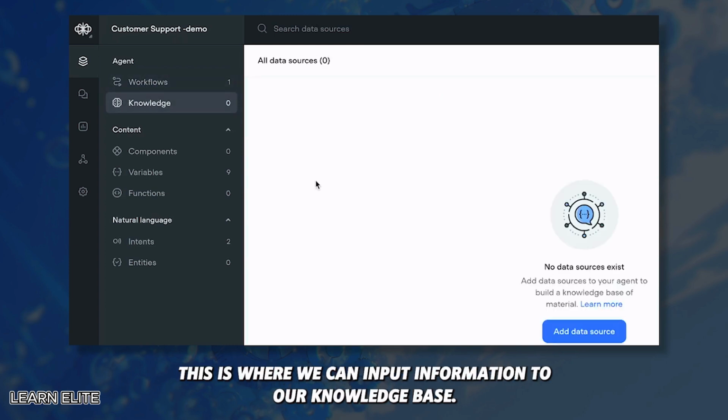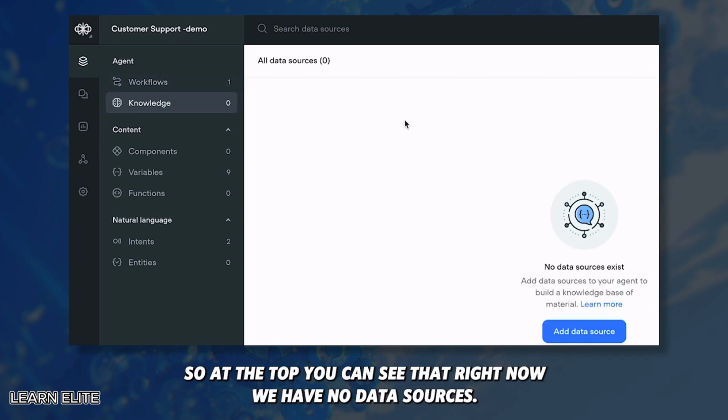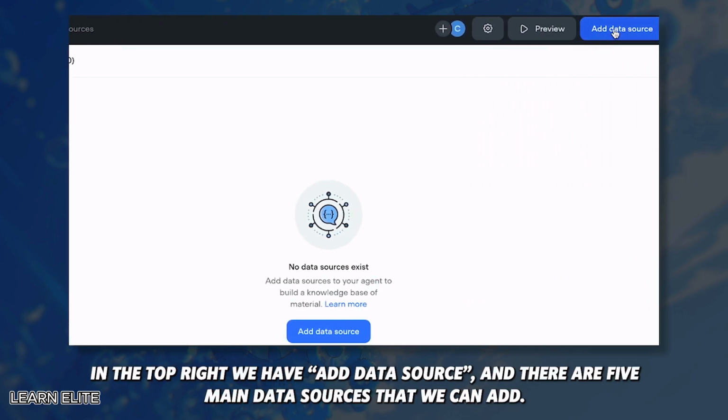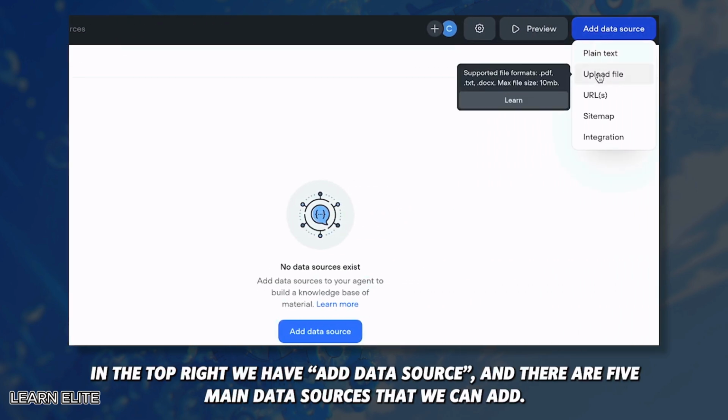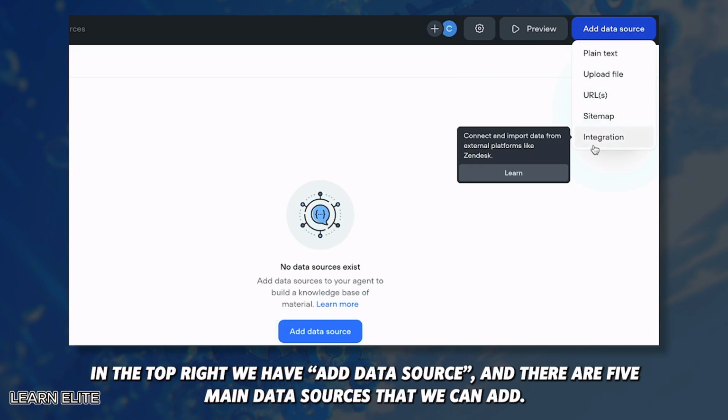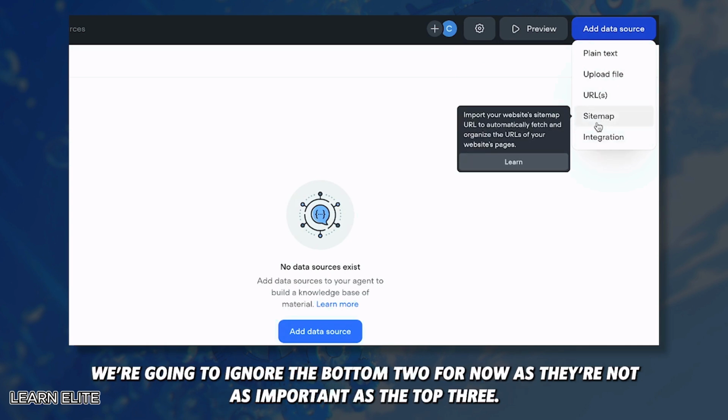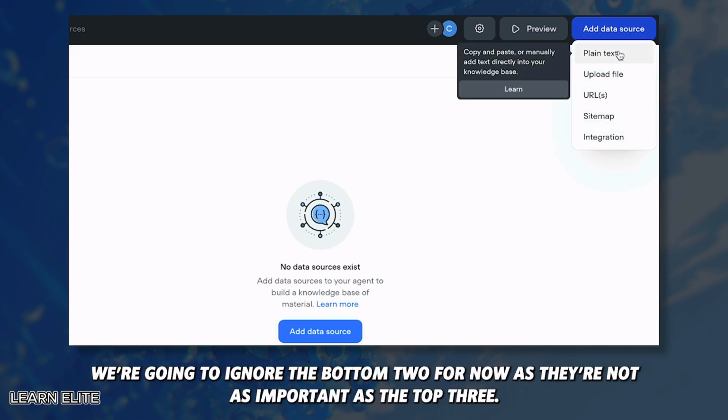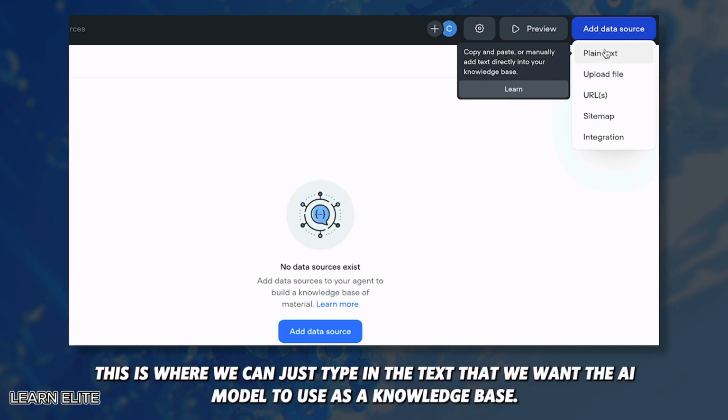This is where we can input information to our knowledge base. So at the top, you can see that right now we have no data sources. In the top right, we have add data source, and there are 5 main data sources that we can add. We're going to ignore the bottom 2 for now as they're not as important as the top 3. First is plain text. This is where we can just type in the text that we want the AI model to use as a knowledge base.